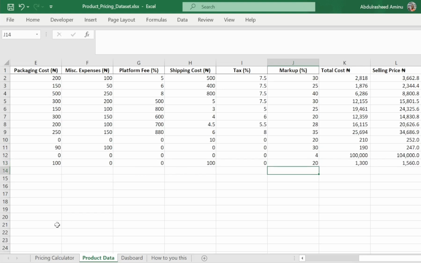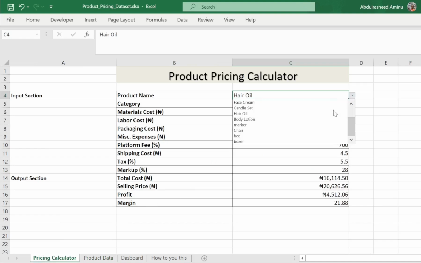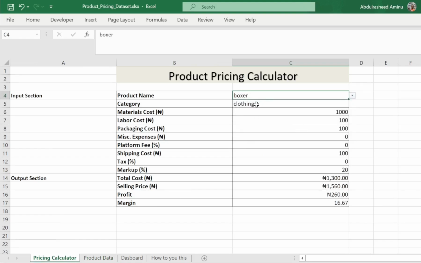So let's go to the calculator now. Let's see the product that we just entered. So you can see now we entered Bossa. This is the Bossa now. You can see it's under the category of clothing. Then the material cost is 1,000. The labor cost is 100. The packaging cost is 100. Here we have miscellaneous expenses 0.